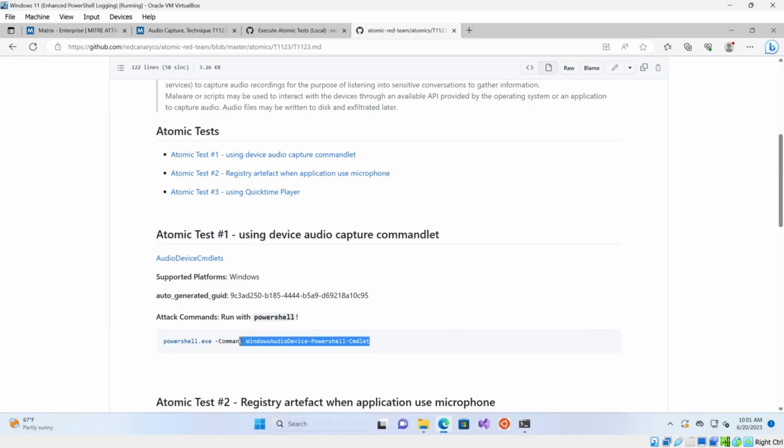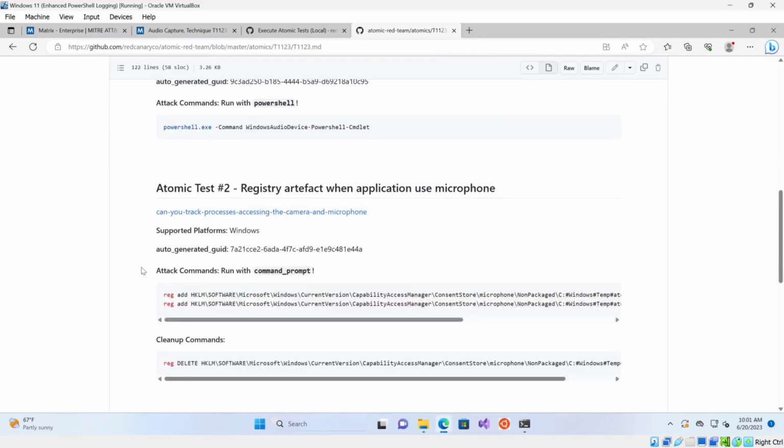So we should be able to see that in the logs once we dive into Elastic. Okay, and now looking at attack number 2, we can see something a little bit different. Instead of PowerShell executing, we're looking at registry values getting added. And then it looks like the cleanup command is just deleting what was just created.